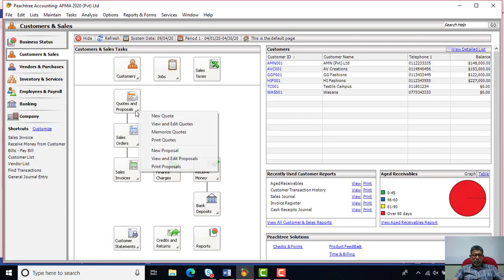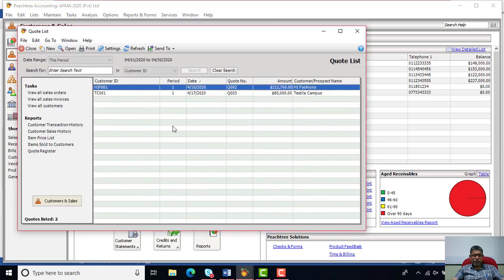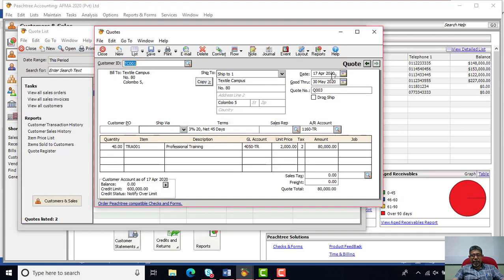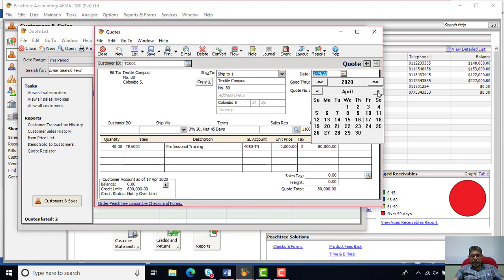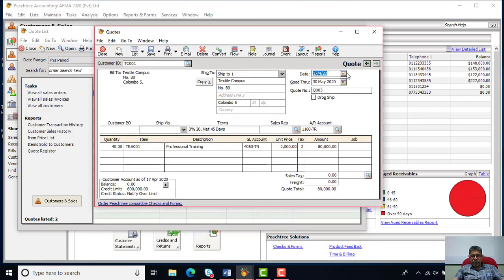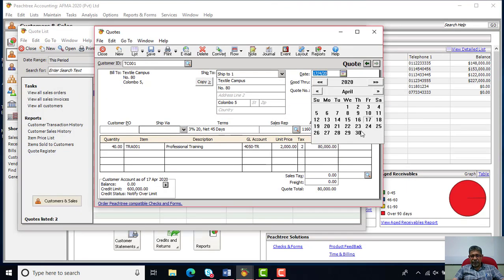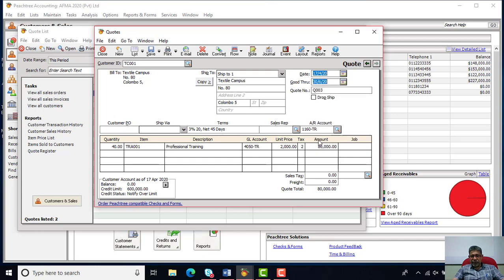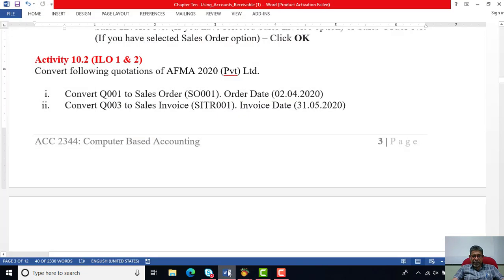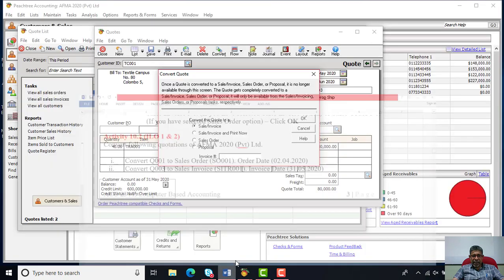Again, we'll go to the quotation list and select the quotation number 3. That is the one we need to convert now. Double click, open, and the conversion date is going to be the month of May, and the date is going to be 31st of May. So you go to the 31st, May 31st, conversion date. Then click the convert button, right? And convert as a sales invoice, and your invoice number is given here, SITR001.